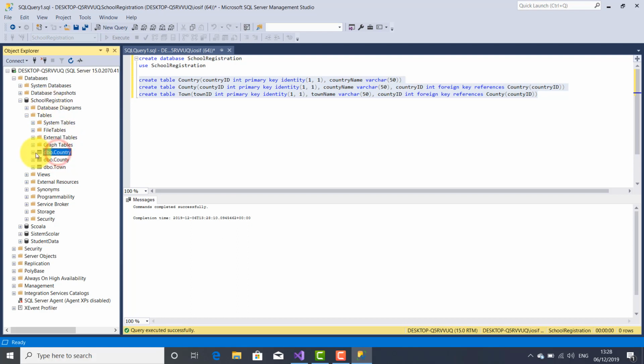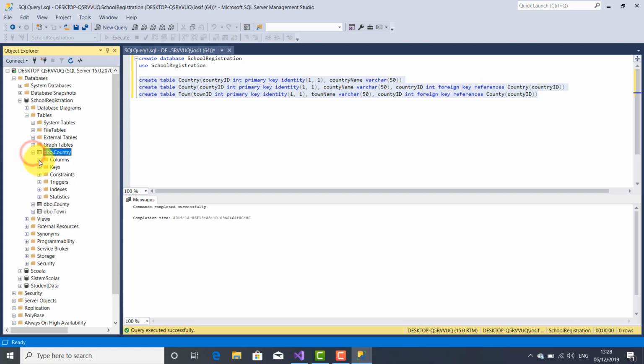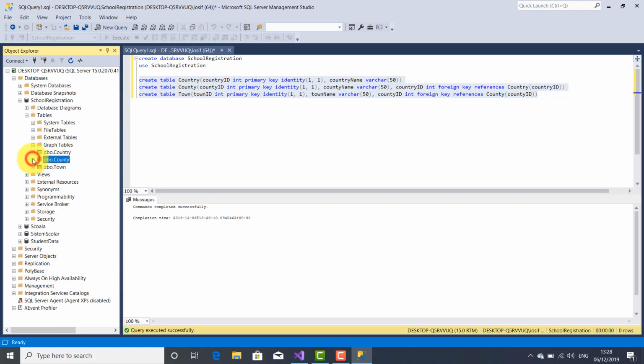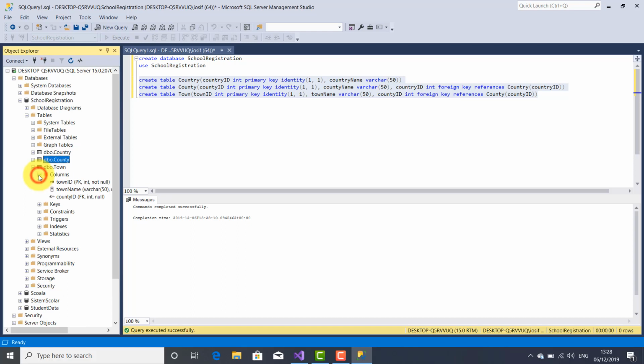So let's check. This is the country table. The columns, the primary key, country ID, and the country name. The county table. Let's check the columns. The county ID, which is the primary key, county name, and this is a foreign key, country ID, which makes the relationship between county and country. And the last table is the town table. Let's check the columns, town ID, the primary key, town name, and the county ID, foreign key, which makes the relationship between town and county.